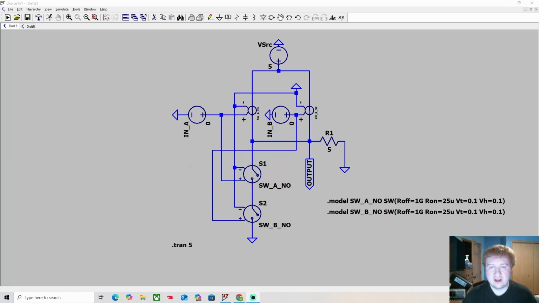Hello everyone, welcome back to my channel Black Box Engineering, and in today's video I am back in LTSpice here, and I'm going to be going over a concept on logic gates and how they're often modeled. Particularly we're going to be talking about a MOSFET model of a NAND gate.